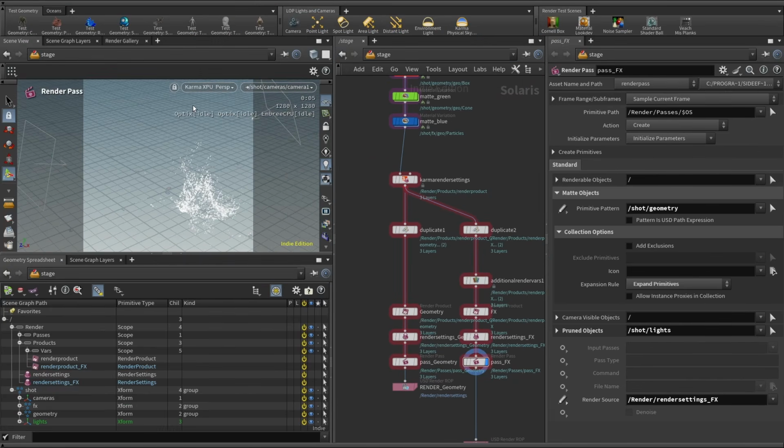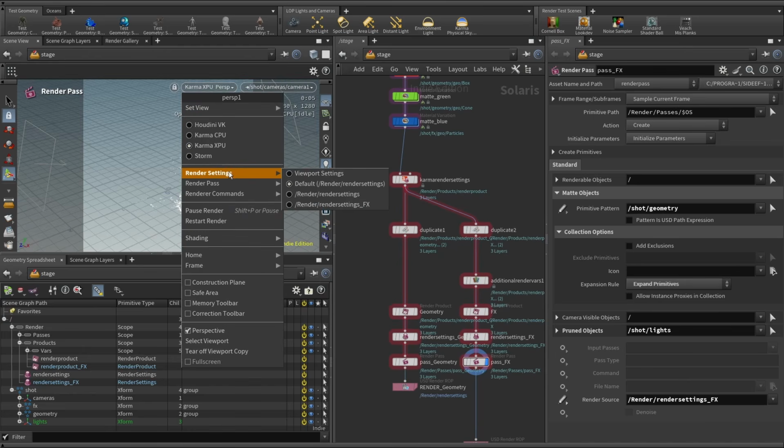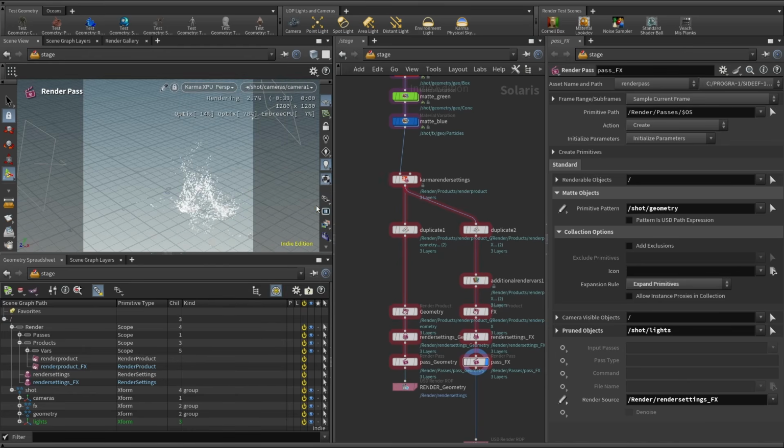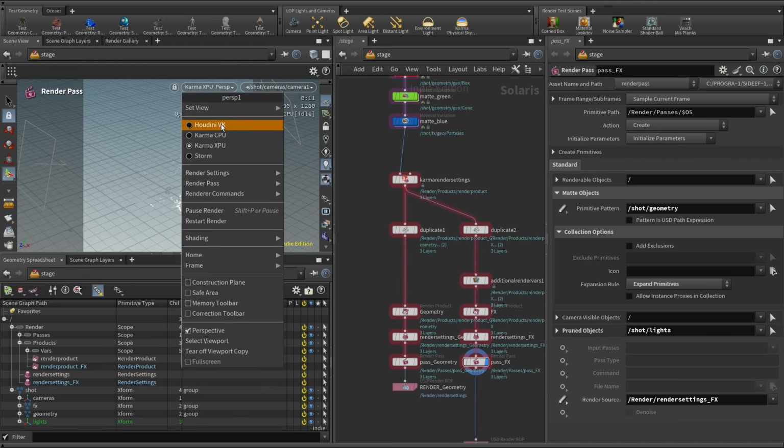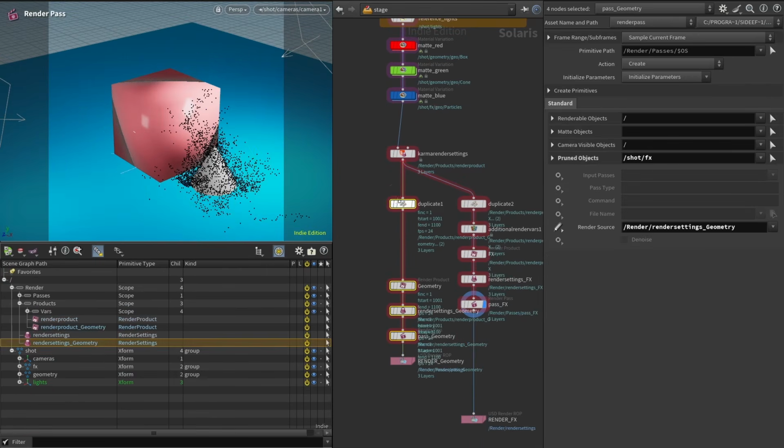Now in the AOVs, we don't have the holdout var. That's because changing the render pass won't automatically change the render settings. So under perspective render settings, we need to select the effects render settings. And now we can see the holdout AOV. Now we still have two branches, so let's inline them both together, and we can delete the extra render node.